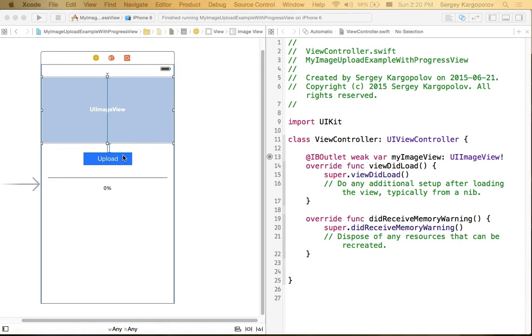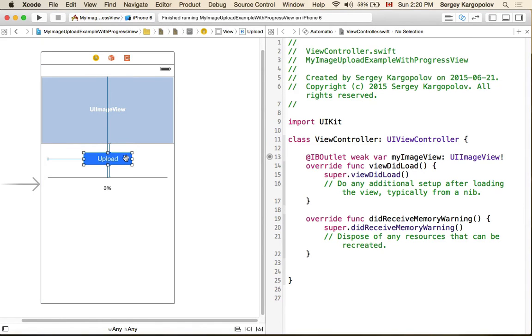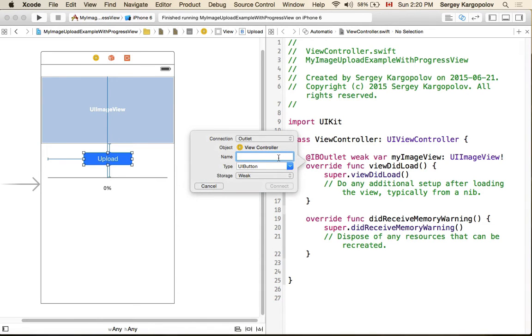The next outlet that I will create is for upload button, and I will call it upload button.